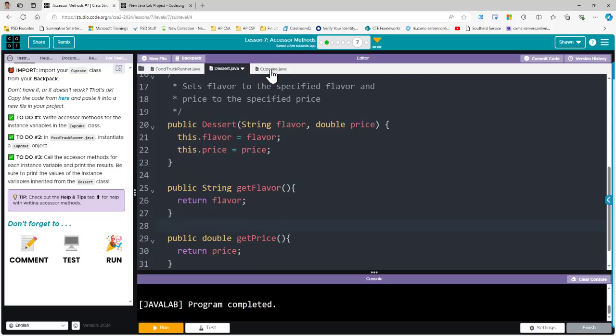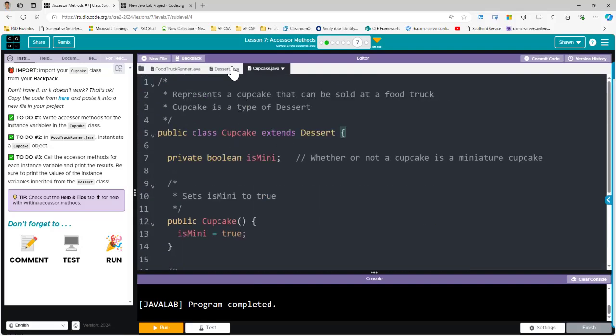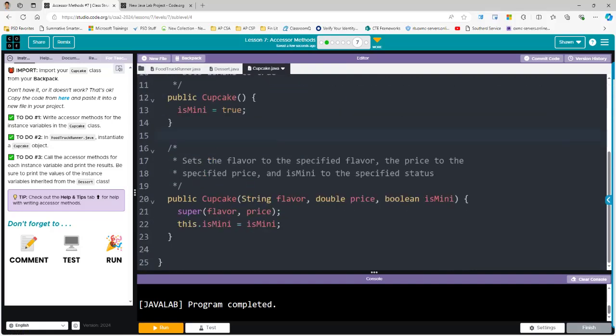I'm going to go ahead and run it, make sure there's no errors. Okay, done. So now what I have to do in Cupcake, keeping in mind Cupcake is a subclass of dessert. It says it right there: extends. Because of that, you'll notice that we have private boolean isMini. There's a constructor for isMini, et cetera. We did this a couple lessons ago, using the super keyword to bring over flavor and price from the superclass for that parameterized constructor.